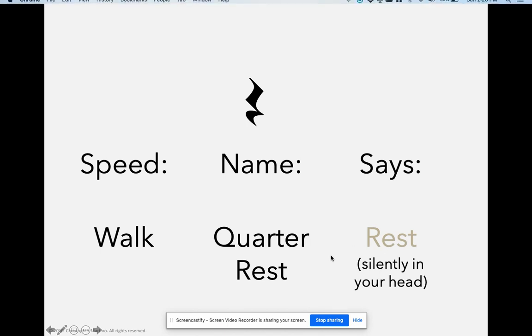Good. And I'm going to switch back here. When we say rest, I usually do this with my hands. I say it in my head, but I do this motion with my hands. That also helps to make sure that we're taking up 1 beat of silence.